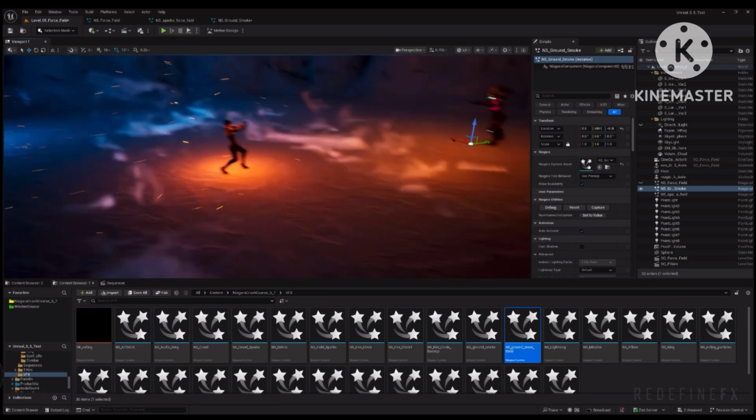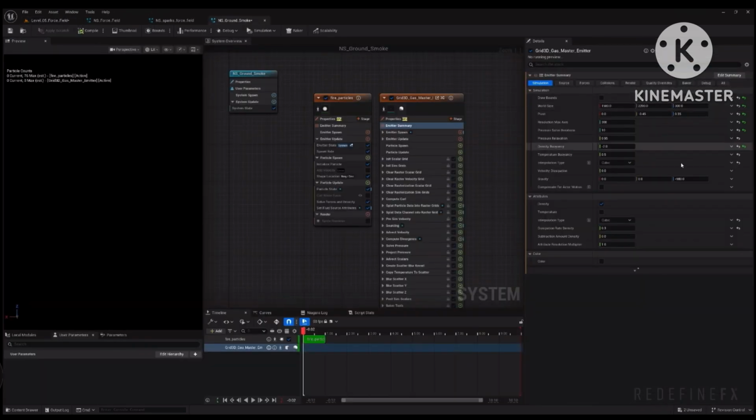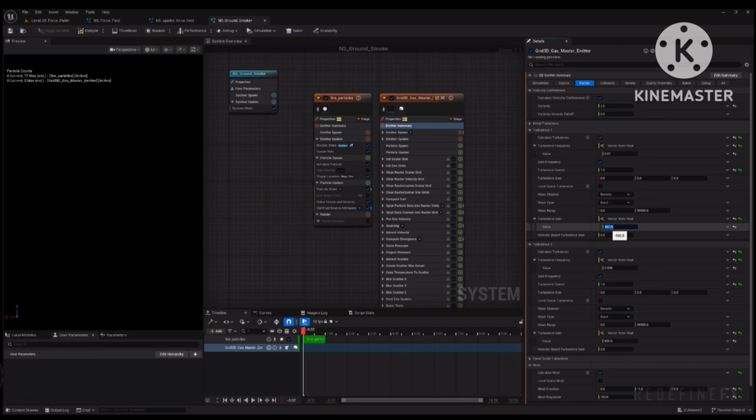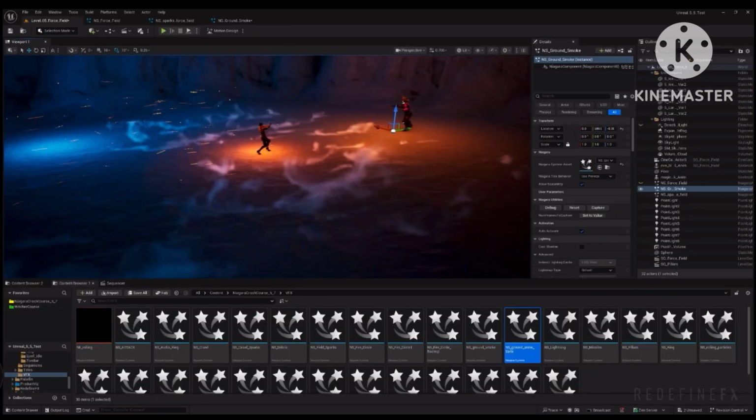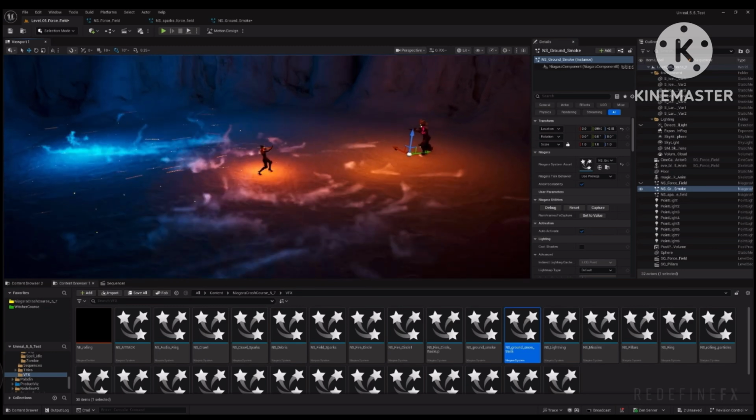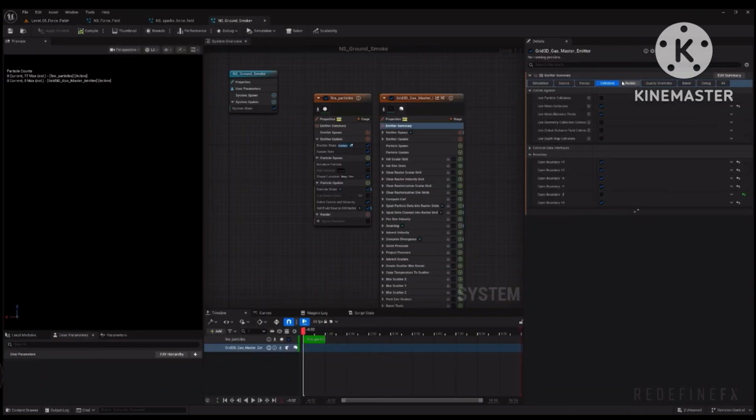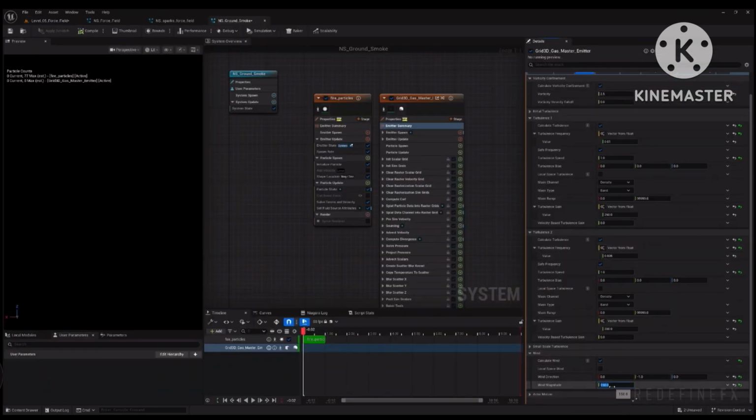I think the smoke could last a longer time. So dissipation rate, density, let's do just 0.1. Turbulence, let's just do 250 and 200. Okay, we're almost there. I think the wind could be stronger. So forces, wind magnitude, let's do 400.